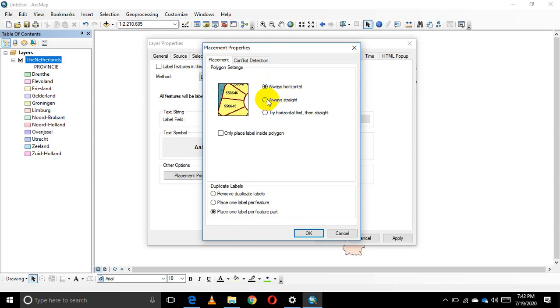And of course, always straight, it can't be like that. Therefore, we have to let ArcMap decide. Here, try horizontal first, then straight. That actually lets ArcMap decide how to put the labels. Here, GIS will try to put the labels horizontally first, then straight. Okay, we'll have different sorts of alternatives.